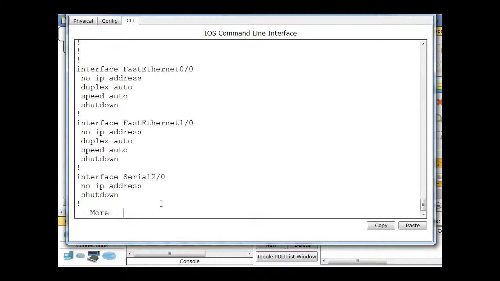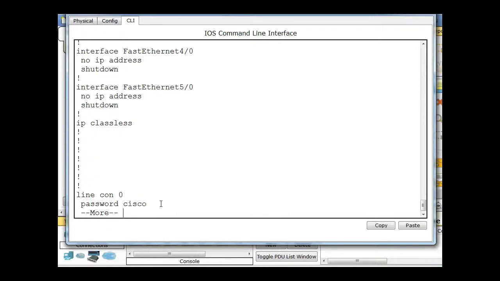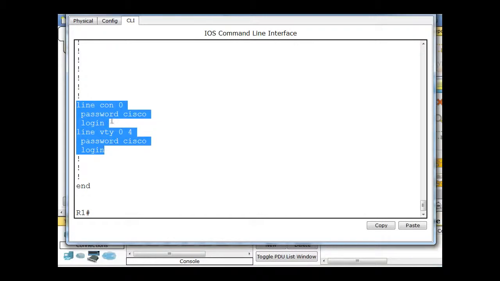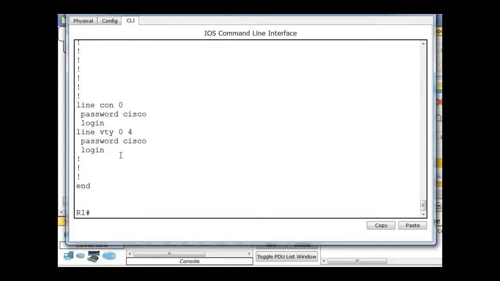I'm hitting spacebar more. There's line console 0, password Cisco, and then line VTY 0 4, password Cisco, login. So now both lines, line console, our console port, and also our virtual terminal port have been configured for login.